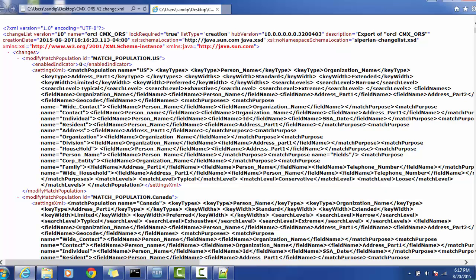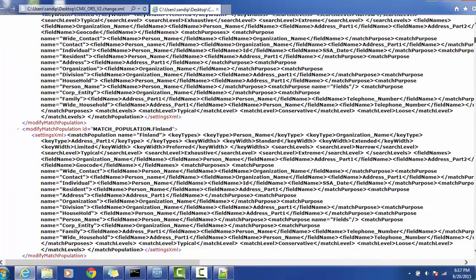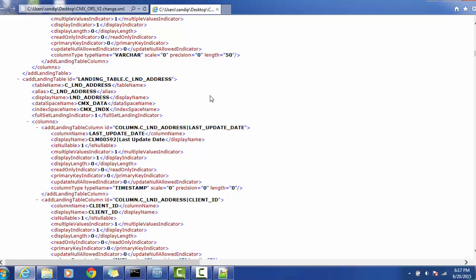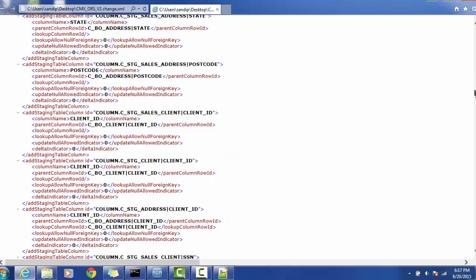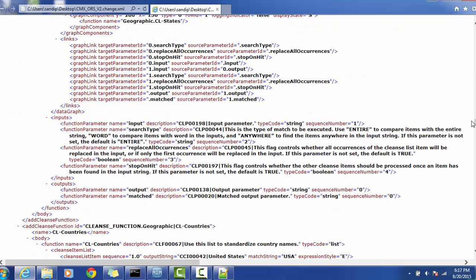It will give you the sections, like the name of the match related properties, like the person name, what columns are involved, what type of population you are using, and all other properties like what the landing table name is, what the LIs are, what the schema names are, what the column and its corresponding properties are, like whether it's nullable or not, and what type of data. So all the information is mentioned in this change.xml. So we have the XML.